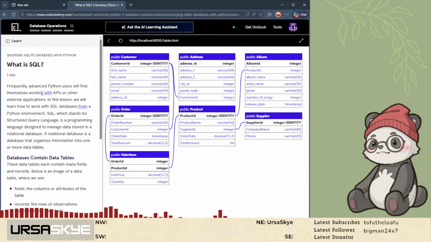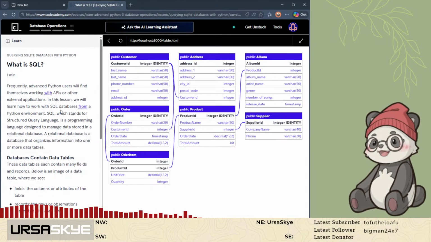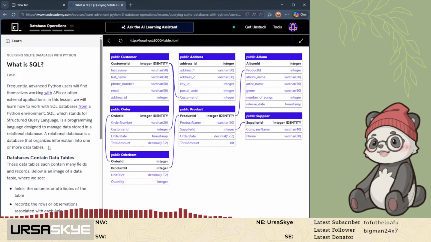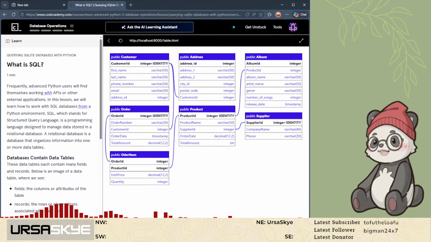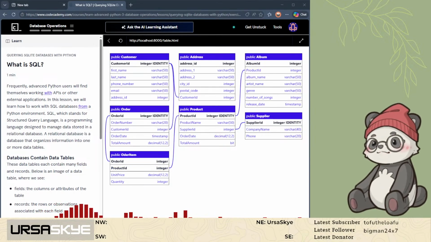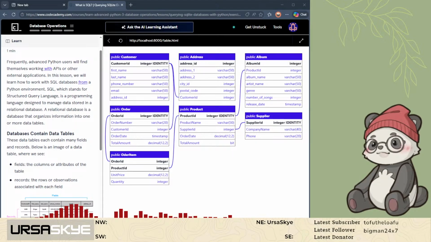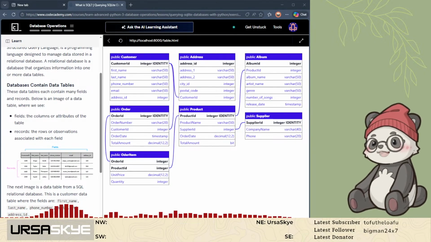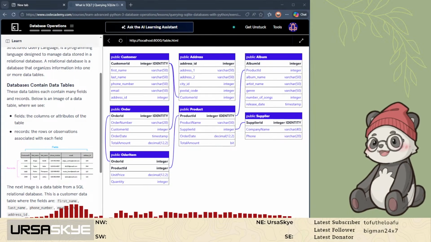SQL. Let's see. Developers will find themselves working with APIs and external applications. In this lesson, we'll learn how to work with SQL databases from a Python environment. In this case, we'll work with SQLite. It's a relational database that organizes information into one or more database tables. These data tables contain many fields and records. Below is an image of a data table where we see fields and records. Fields are the columns or attributes of the table. Records are the rows or observations associated with each field.